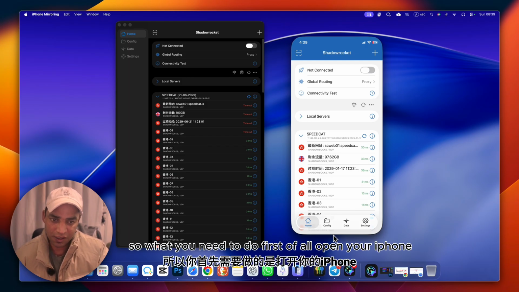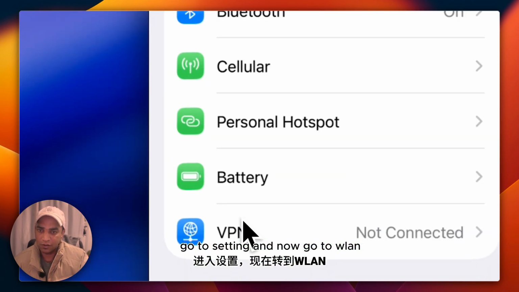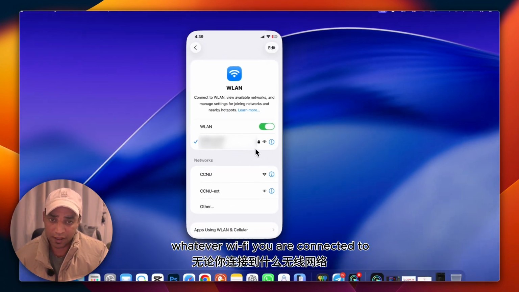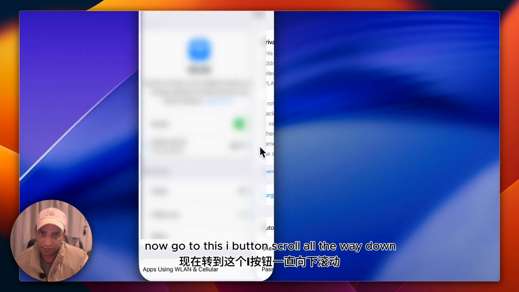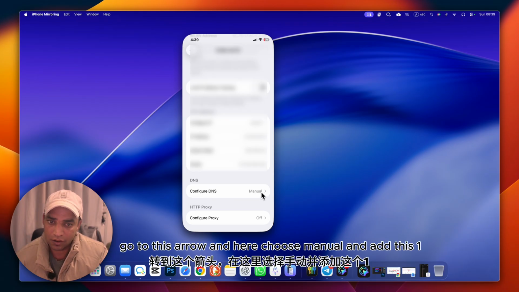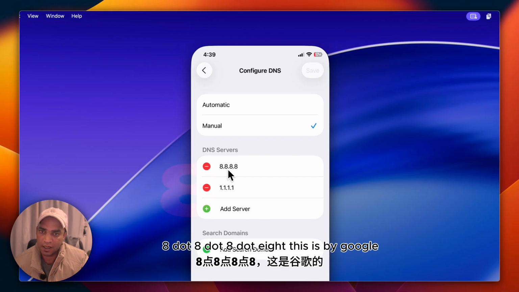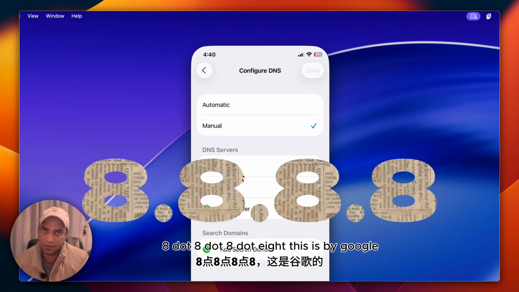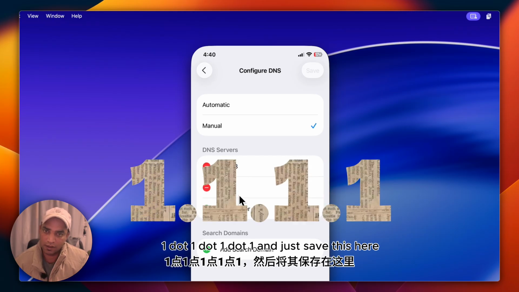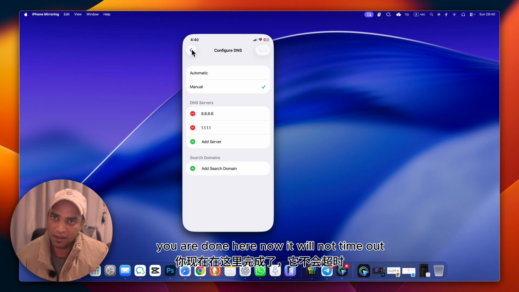So, what you need to do, first of all, open your iPhone, go to Settings, and now go to WLAN. Here you will see your Wi-Fi connection, whatever Wi-Fi you are connected to. Now go to this I button, scroll all the way down, and you will see this Configure DNS. Go to this arrow and here choose Manual and add this one, 8.8.8.8. This is by Google. If this doesn't work, then add another one, 1.1.1.1, and just save. You are done here. Now it will not time out.